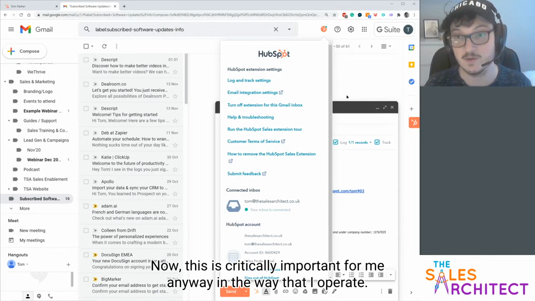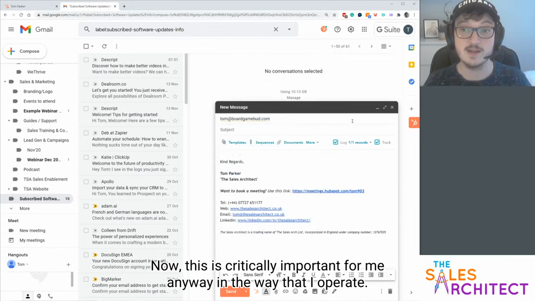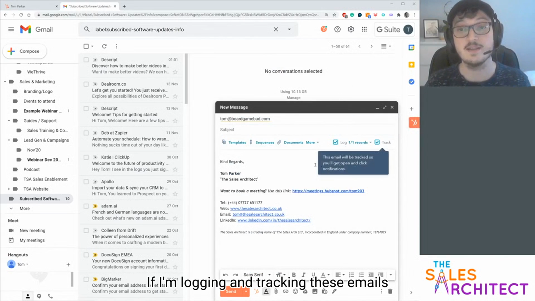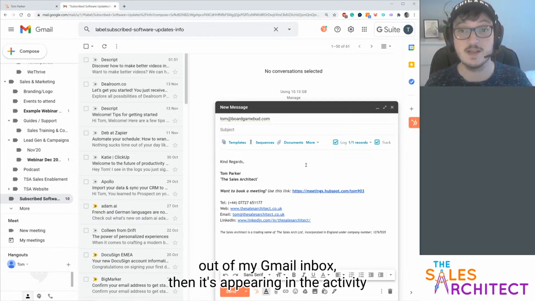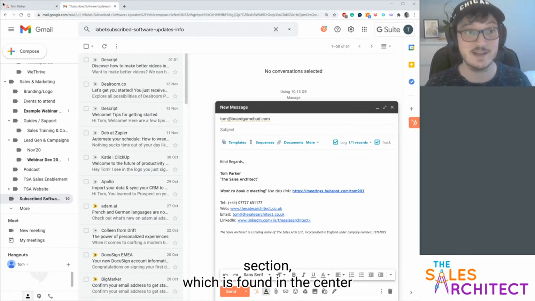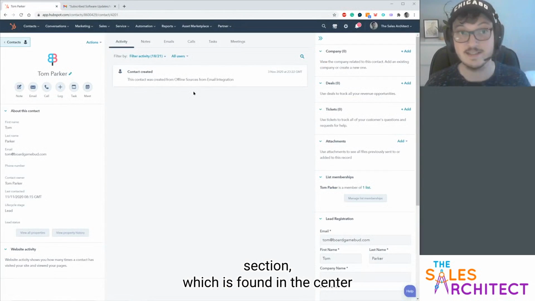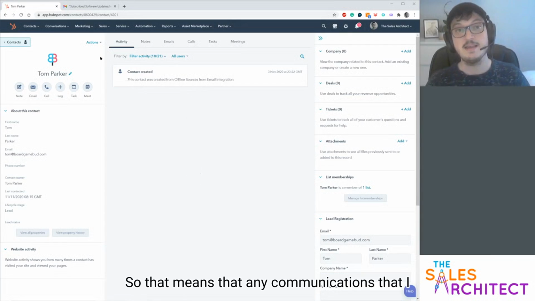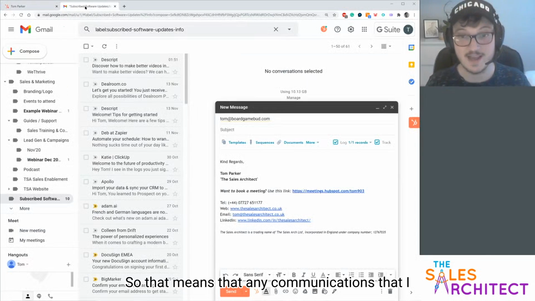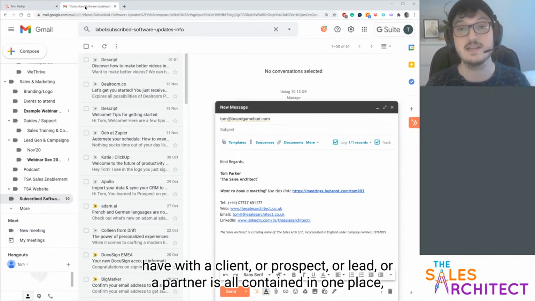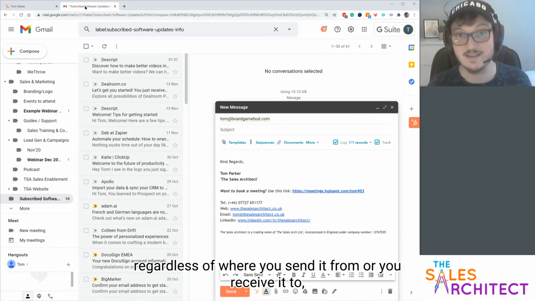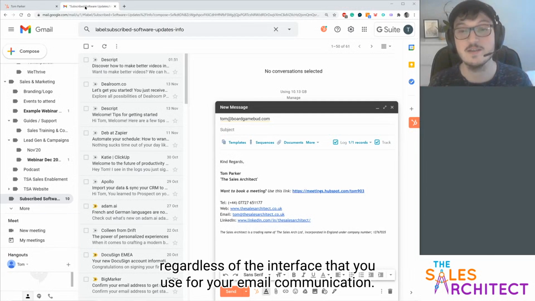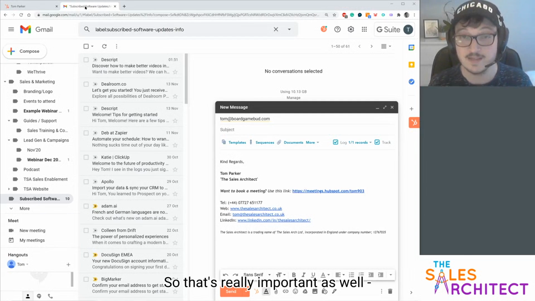Now this is critically important for me anyway in the way that I operate. If I'm logging and tracking these emails out of my Gmail inbox, then it's appearing in the activity section, which is found in the center of the HubSpot activity feed here for the contact. So that means that any communications that I have with a client or a prospect or a lead or a partner is all contained in one place, regardless of where you send it from or you receive it to, regardless of the interface that you use for your email communication. So that's really important as well.